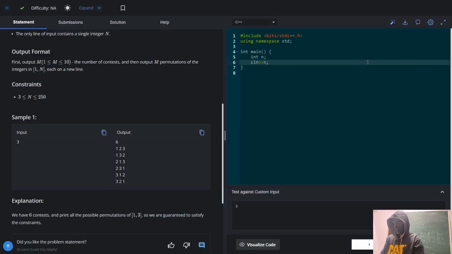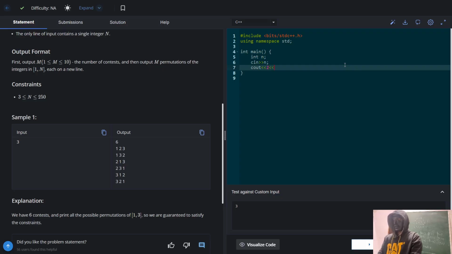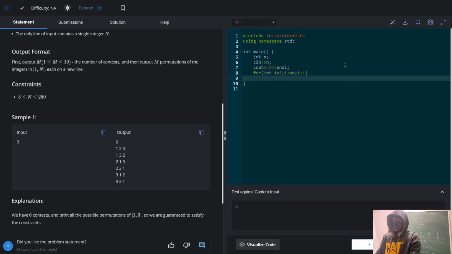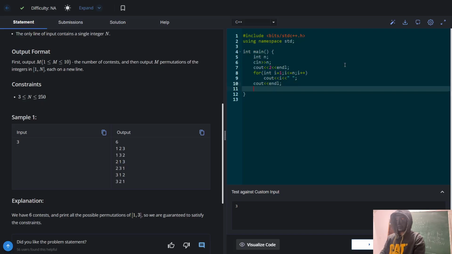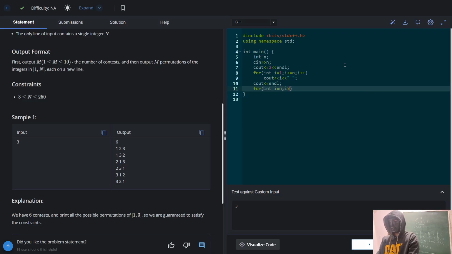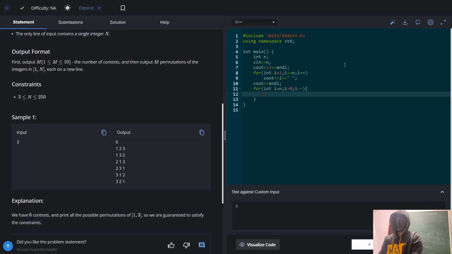So yeah, let's try to display first 2, because m is 2. Now I'll be running a loop from i equal to 1 to n, and I'll be displaying i with spaces. When I come out of the for loop, I'll be displaying end line, because in the next turn I'll be displaying the decreasing order permutation, with i greater than 0, i minus minus, because when i is equal to 0 it will not be running, so we'll have to display the permutation from 1 to n only, that's why.